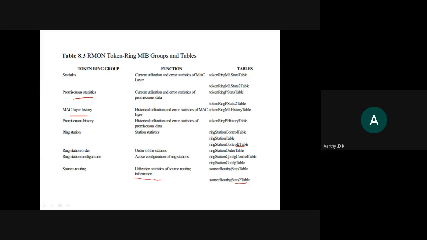So this indicates that it belongs to remote monitoring 2. If there is a 2 in the table name, then it indicates that it belongs to remote monitoring version 2. So for both remote monitoring 1 and 2, the tables are listed here.